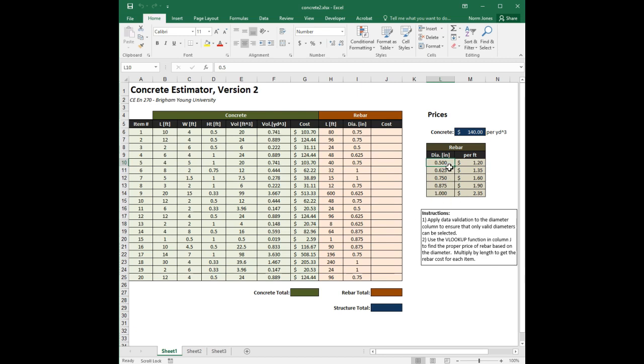We have a set of numbers here that are in ascending order, and they're sorted. And so you'd say, oh, that would be a range lookup where we find a value that falls within a certain range. You could do that, but if you think about it, you're only going to be able to buy rebar in certain select sizes, and so we're going to expect this to be an exact lookup. I'm going to come back to that in a minute, because we want to take steps to ensure that the values entered in this diameter column match what's in this table. But before we do that, let's go ahead and knock out this lookup function.